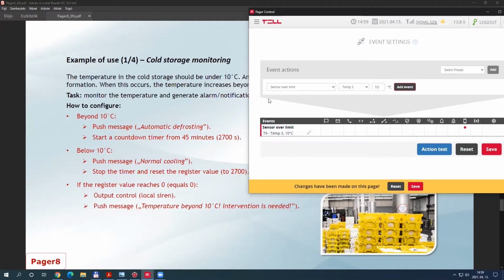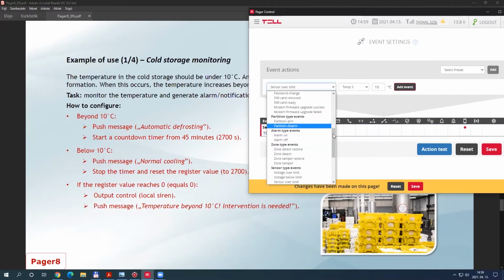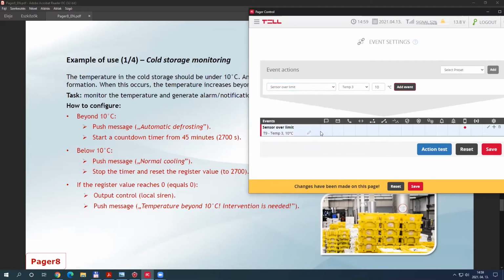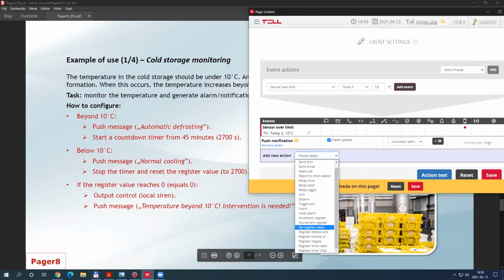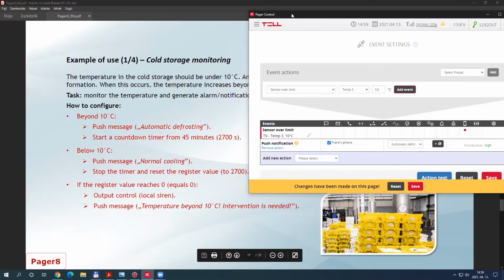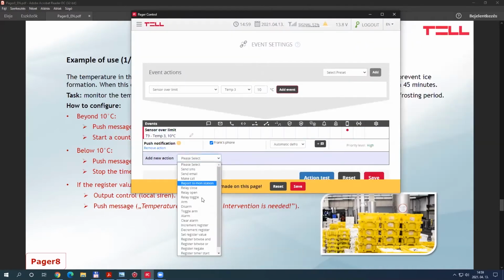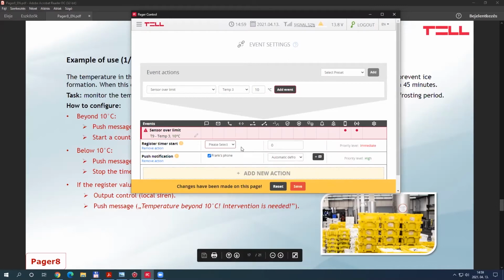Okay, this is ready. What do we also have to do beyond 10 degrees? We have to start a countdown timer from 45 minutes. For this, we will use a register. Add new action. Start timer, let's say in register one, from 45 minutes, that is 2700 seconds.